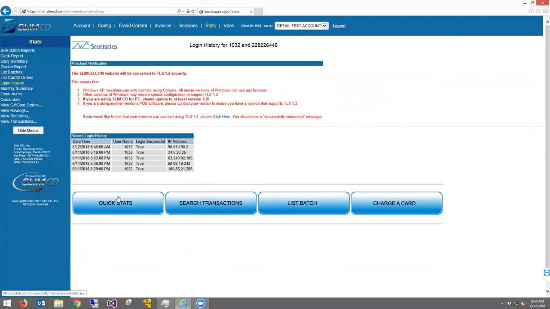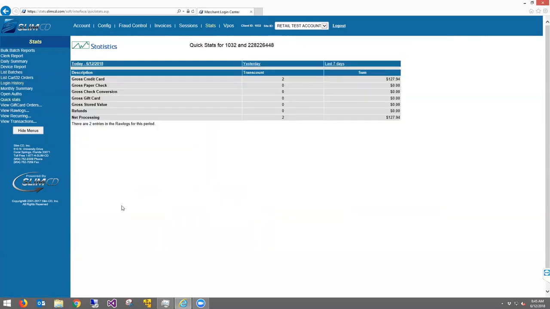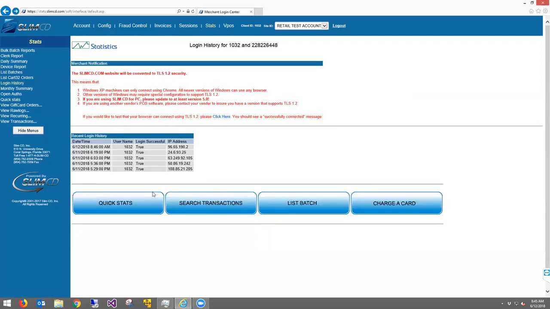And across the bottom, we have access to a few buttons that give you quick access to the most common tasks, including your quick statistics, which will give you a breakdown for the day. Search transactions will take you to an in-depth transaction search. List batches will take you to your batch reports. And charge a card will take you to the virtual terminal. I'm going to start with processing a transaction and work from there.